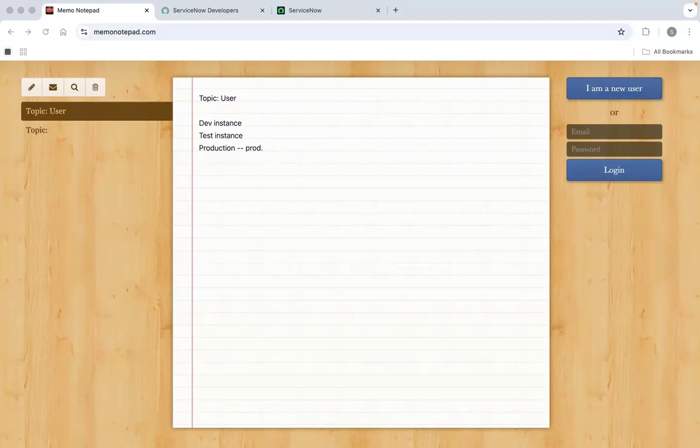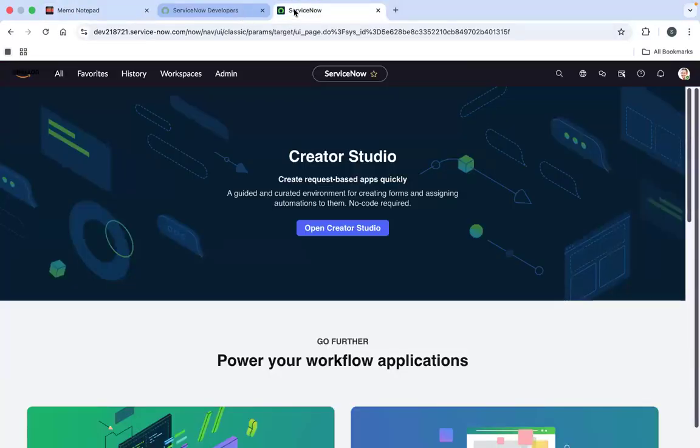So we'll talk about the user interface and user administration. This is the topic that we will be discussing today. Okay, so let me go back to the instance.